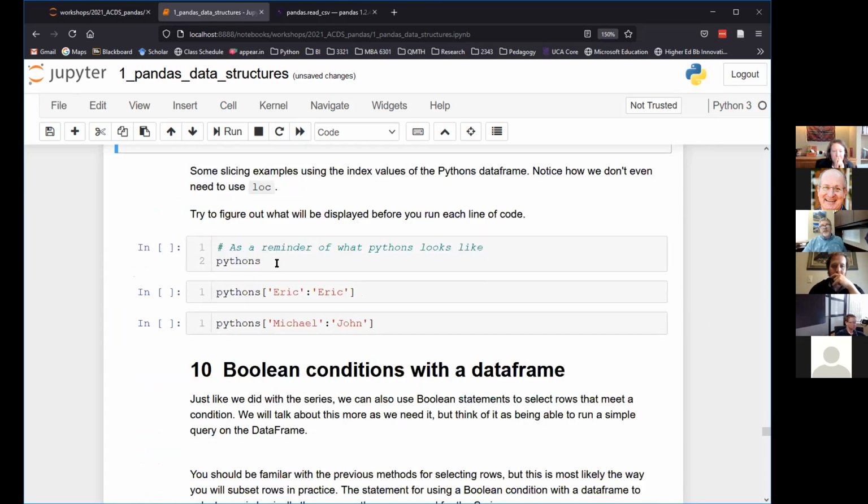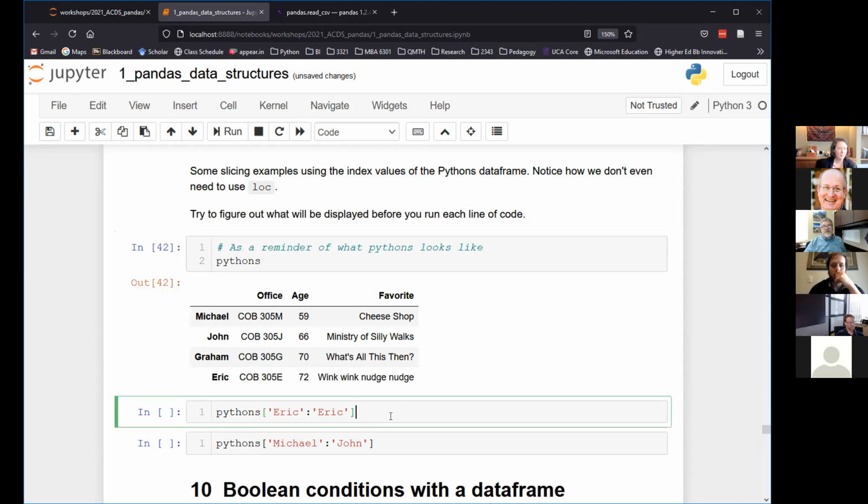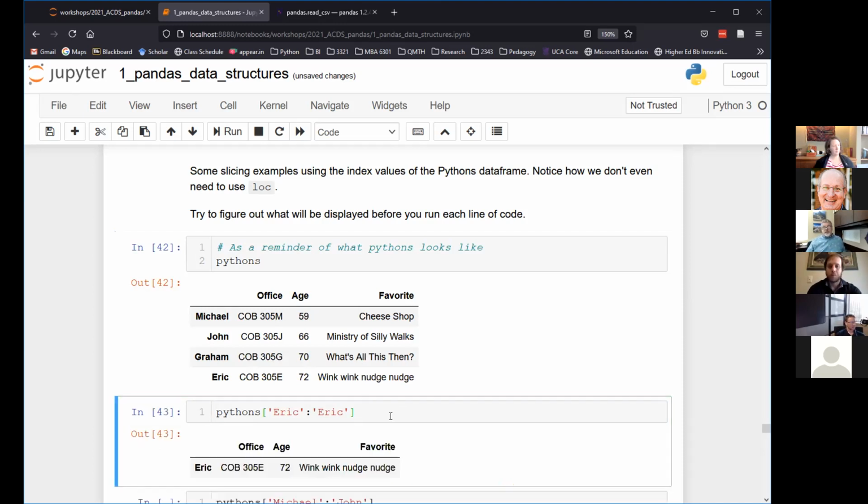But let's take a quick look at that Python's data frame that we did before. We've got the names as the row indexes, and then we've got the column names. And so if we want to take a slice of some of the rows, it's like using LOC, but we don't even need to use it. If we want to look at all of the rows from Eric to Eric, that should just give us the Eric row because it's inclusive on both ends.